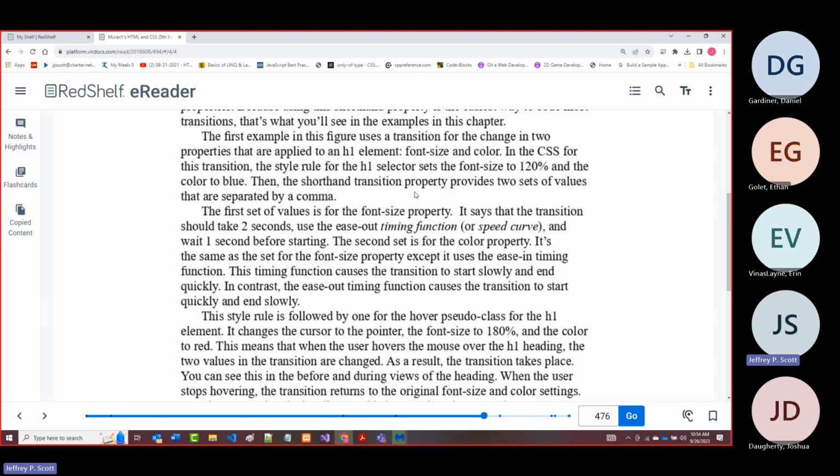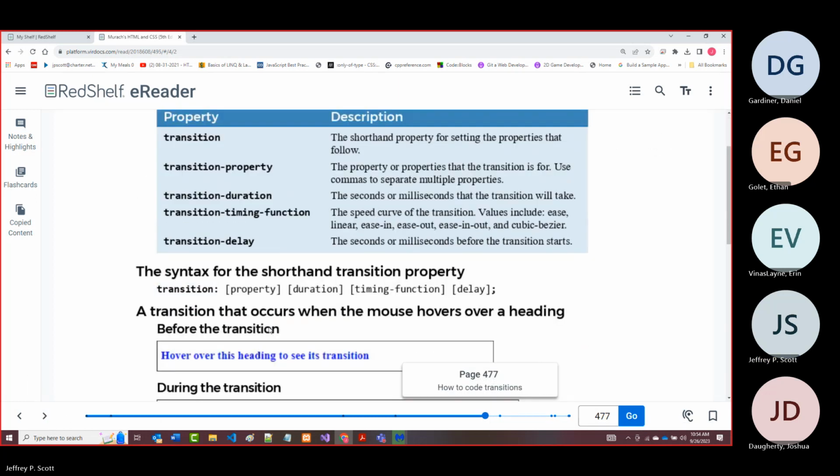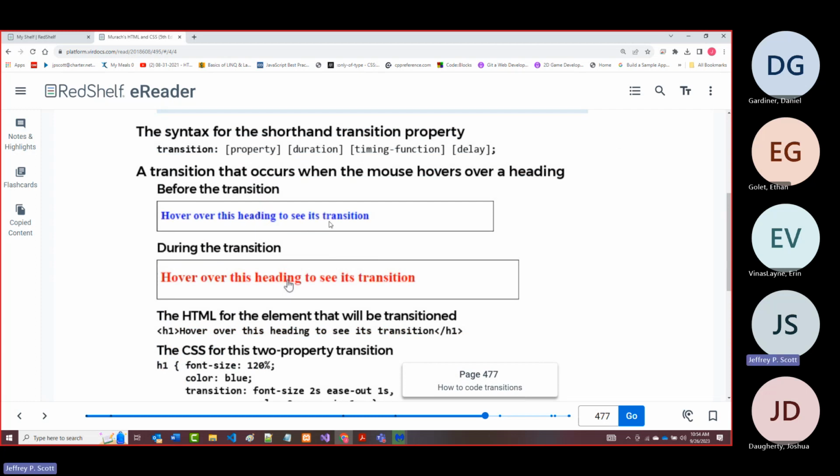As it says, the first example uses a transition to change 2 properties applied to an H1, that being the font size and the color. It sets the font size to 120% and the color to blue. So basically, if you take your mouse and put it over this, this will change to this. All right, that's a transition type of effect.